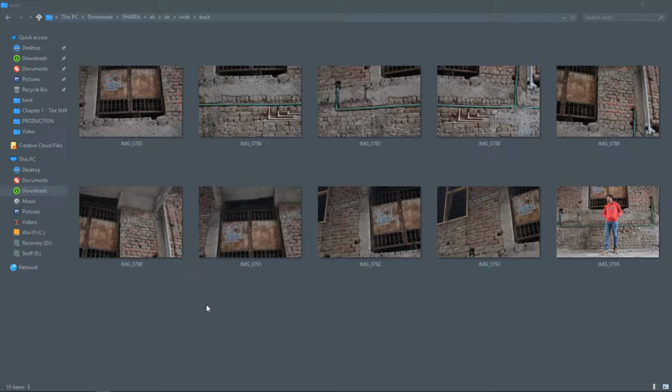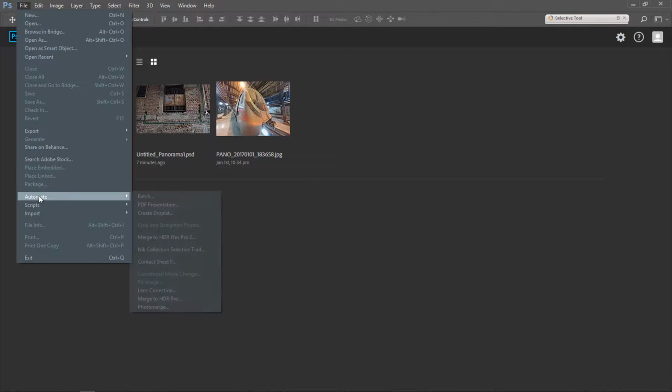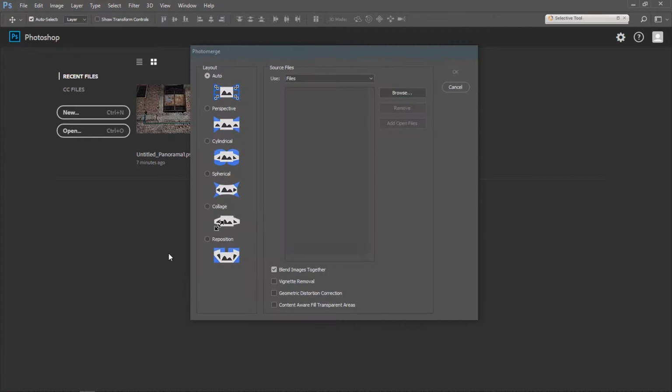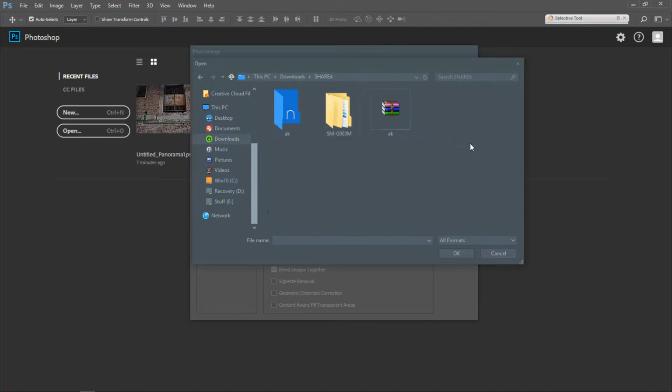For this tutorial I'll be using the photo merge option from Photoshop 2017. Those who don't know what photo merge is, you can take a look from this link. I have taken all 9 photos using a tripod mounted DSLR, and now I'm going to merge them together using this photo merge option. Okay, now pick all the images that you took and click on OK.